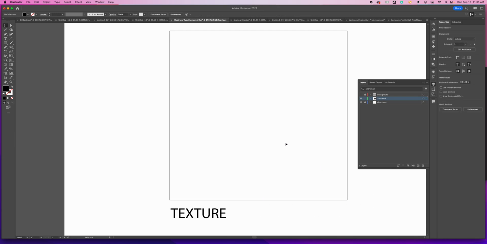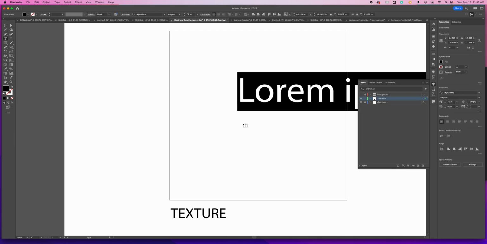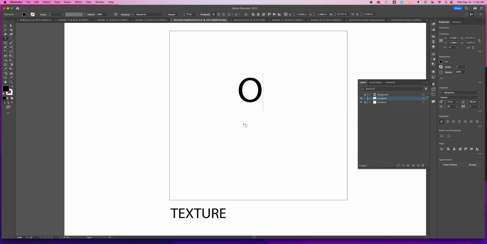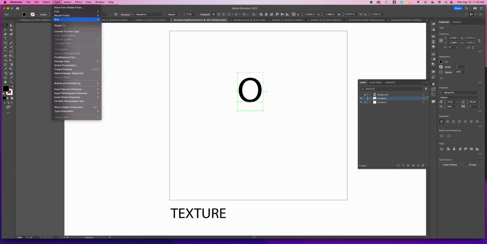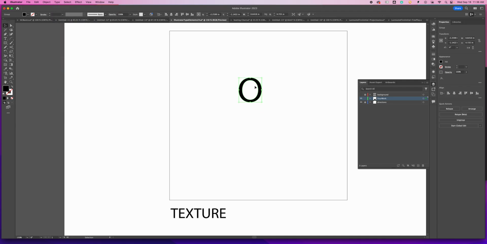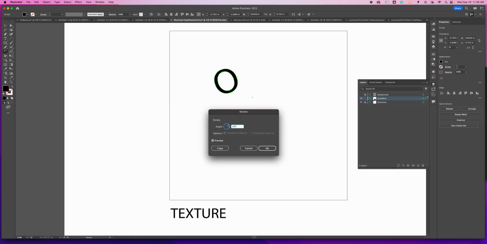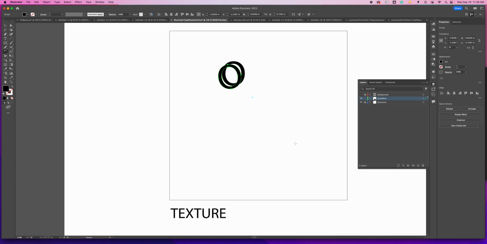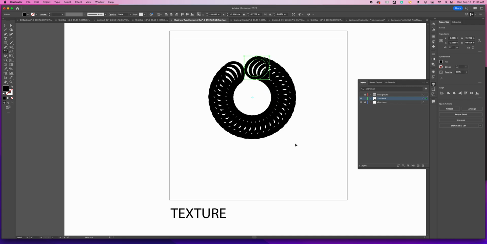But just so you can see this from scratch: text tool, pick your letter, type, create outlines, rotation tool, option click where you want it to rotate around. I pick the degrees, and if I have preview selected, it'll show me that preview. I hit copy, and then I Command D that. If I keep going, it'll go all the way around.